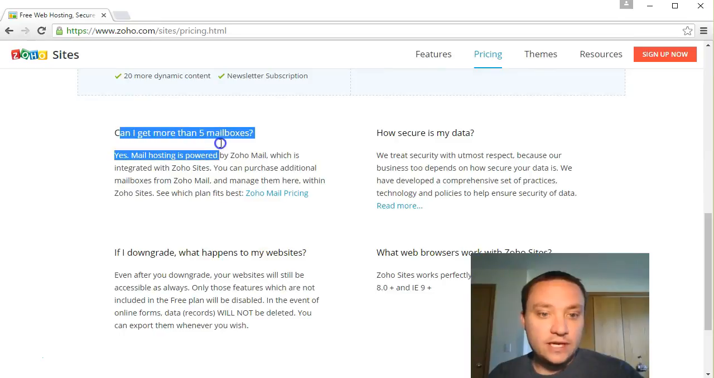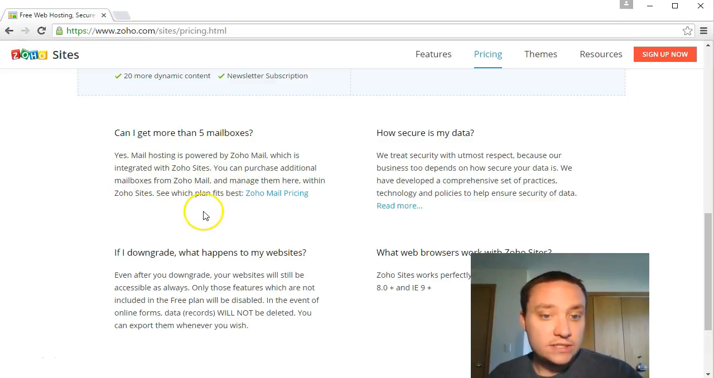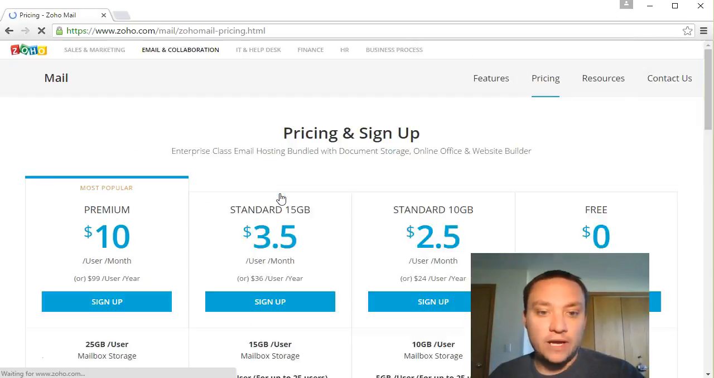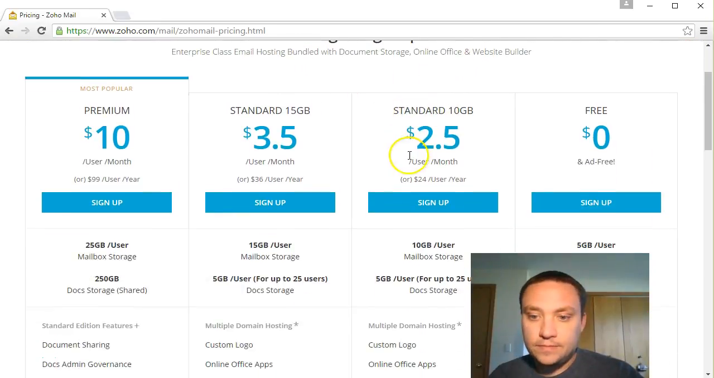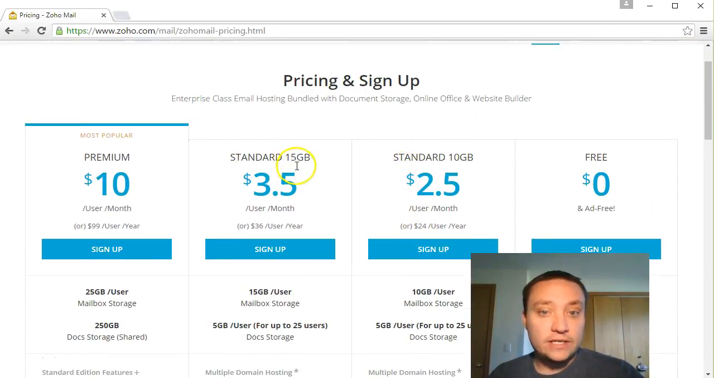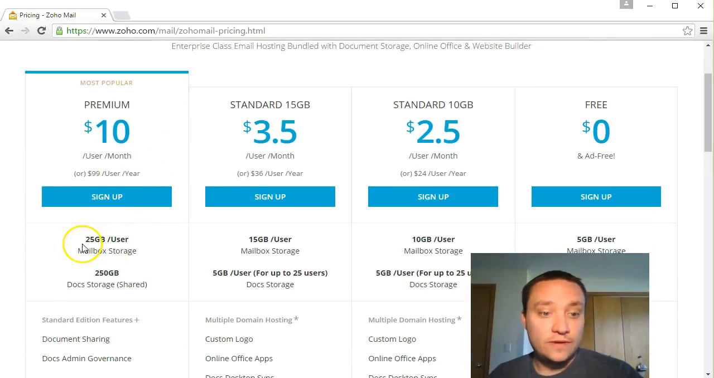It also says you can get 5 mailboxes, email. Mail hosting is provided by Zoho Mail, and you can also purchase additional mailboxes if you need. So let's go over to the Zoho Mail pricing. And this gives you a difference. $10 per user per mailbox per month. That's a little bit steep actually, but that gives you 25 gigs of storage, 15 gigs for $3.50, and so on.